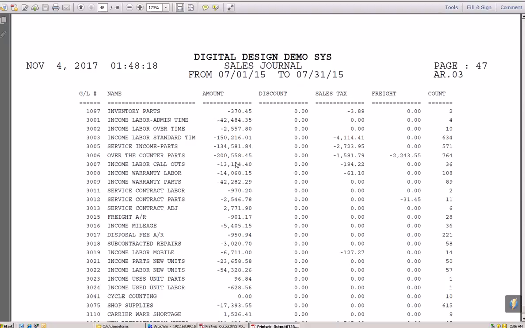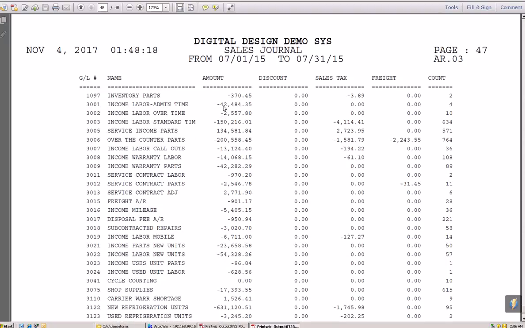Okay, so this breaks down how much we did in labor administrative, labor overtime pay, standard time, income service parts, over-the-counter sales. I mean, look at this. And by the way, the way that we're showing this is the way you would do a journal entry right into general ledger. When it's a negative, it's a credit for sales. So if you were putting this into an outside system, we're showing it the way you should be doing the journal entry. The other thing too is these are how many invoices hit that account. So 764.